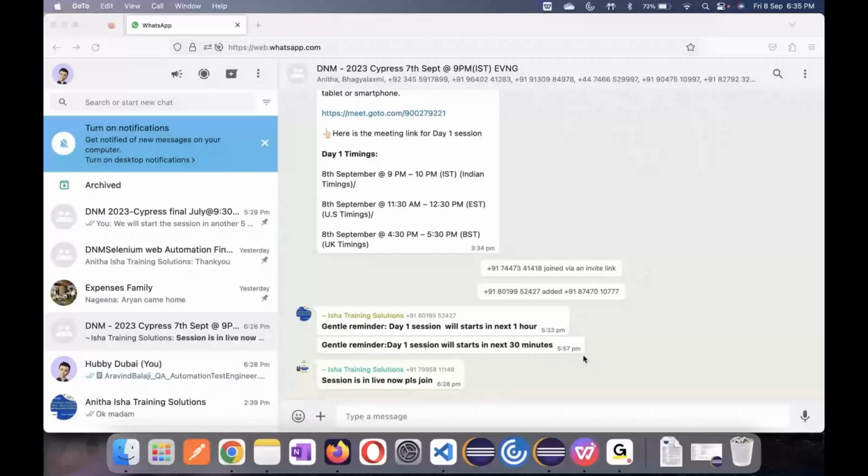So once again, welcome back to the session. We are on day one of the session. Yesterday was a demo session. We went through all the topics that we are going to see in the Cypress sessions, what Cypress is and how it will be useful. We also had a comparison of Cypress with Playwright and Selenium, and we had a lot of questions as well.